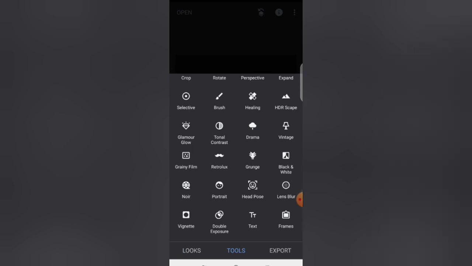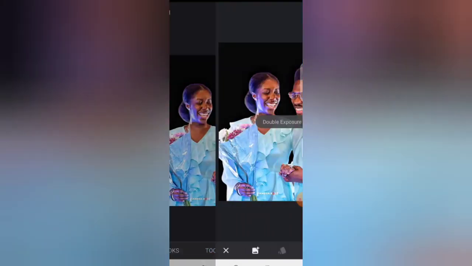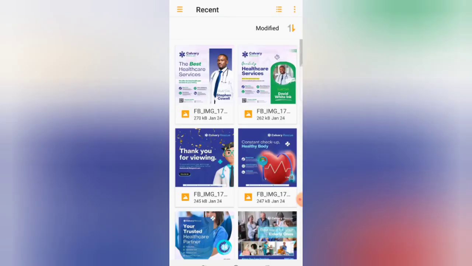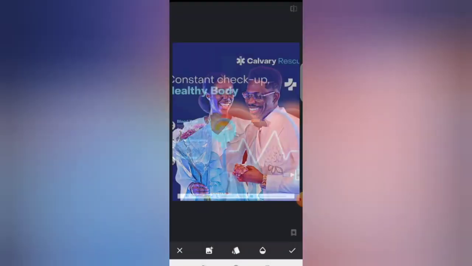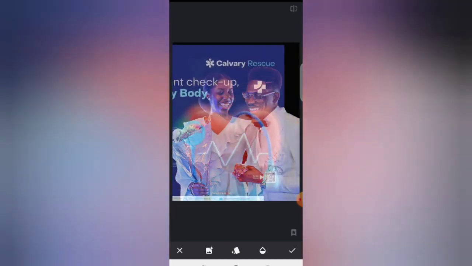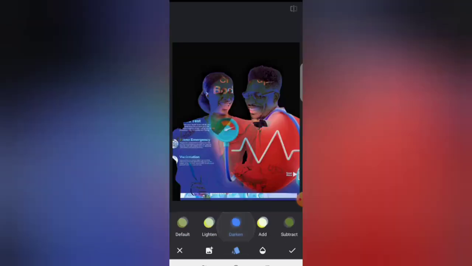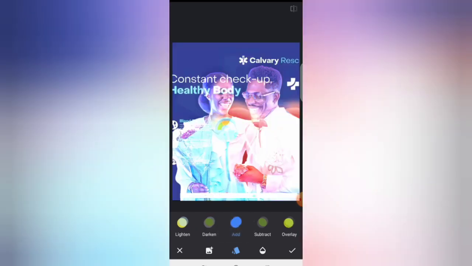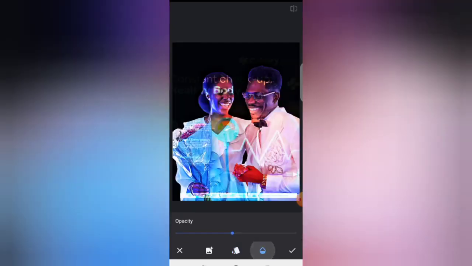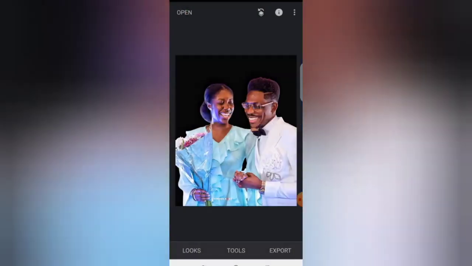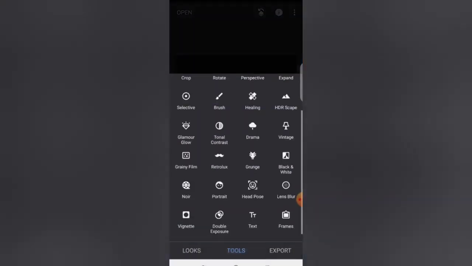Then we have the vintage, the double exposure. This double exposure, you can simply add an image. And then you come here to select how you want to add the image, and then you can come here to reduce and increase the opacity. You can see, that is all. Then we have where you add your text and then frame.